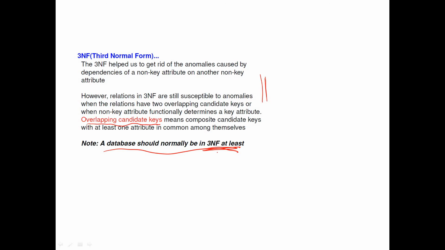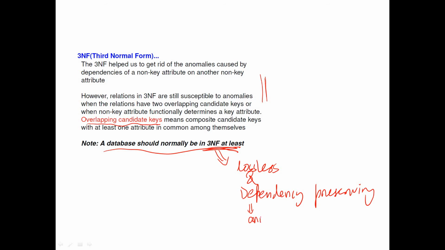Why? Because if we go for the 3NF decomposition, the decomposition is always lossless and the decomposition is dependency preserving. So up to 3NF, if we go, I'll find the lossless decomposition, I'll find the dependency preserving as well as anomaly free. Right?